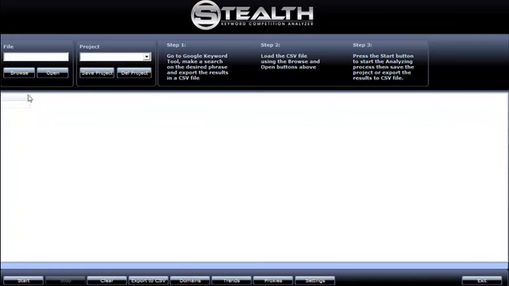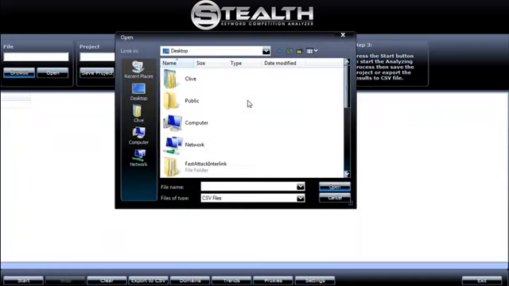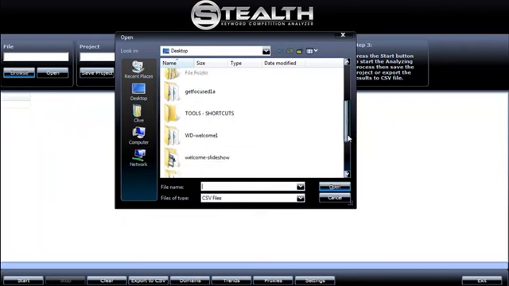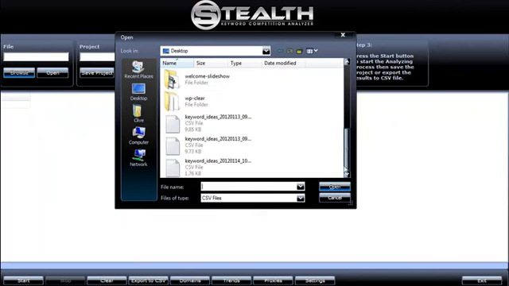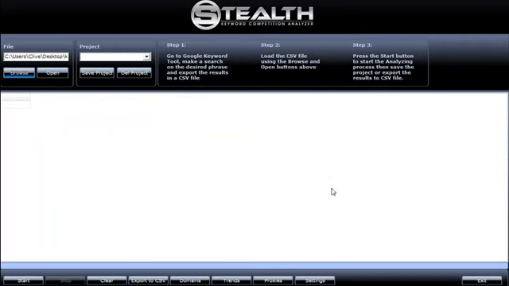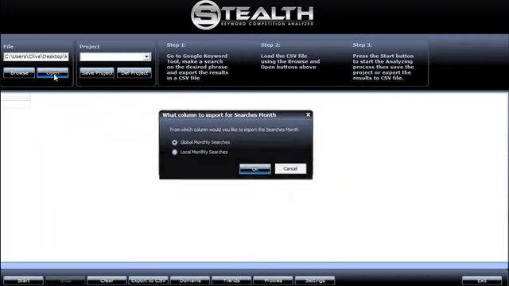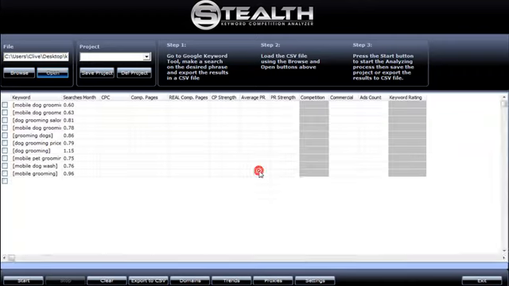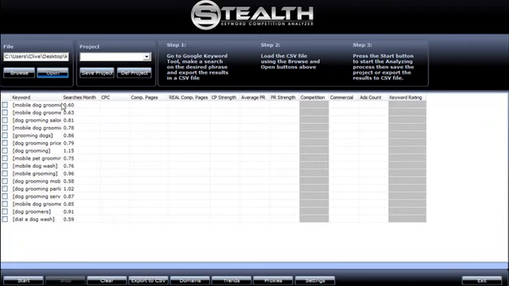Well, in Stealth KCA, I'm going to find that file. It's important that it's a CSV file, not an Excel CSV, just plain CSV. I've got a couple here. I'm just trying to remember which one it is. I think it's that one. Open, and then click open here. And I'm going to go local monthly searches, because it was for the UK. Click OK, and here's the various search terms.